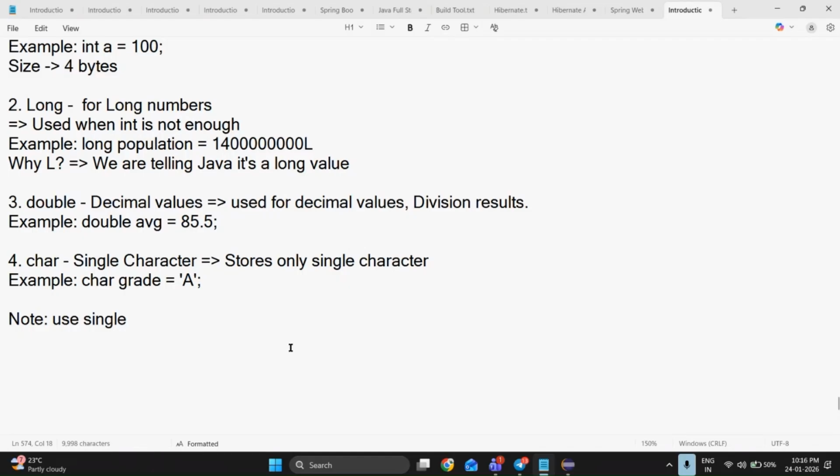So, in order to provide a value for a particular char data type, we need to use single quotes. I can give you as use single quotes, and we must store the ASCII values.